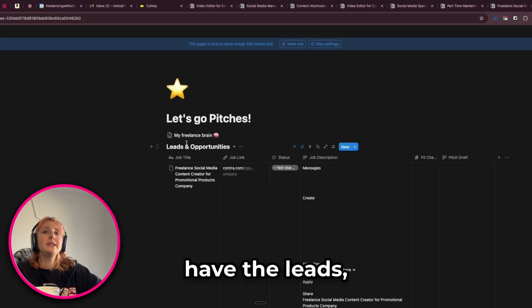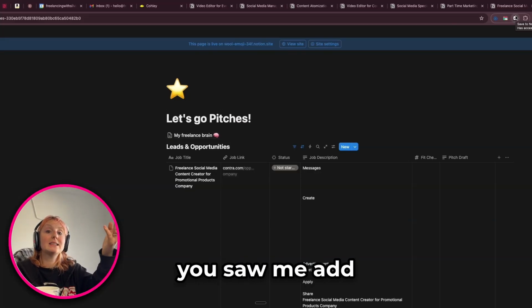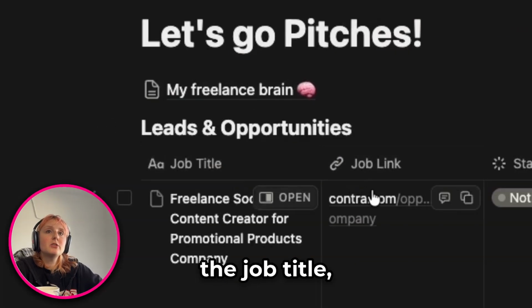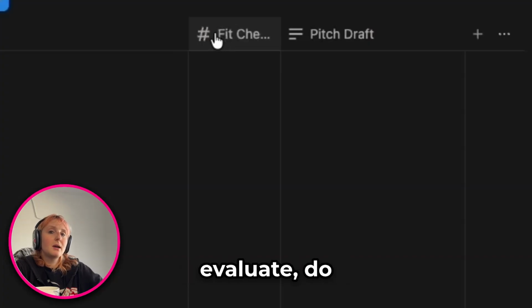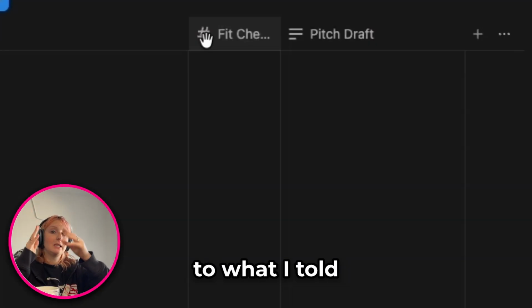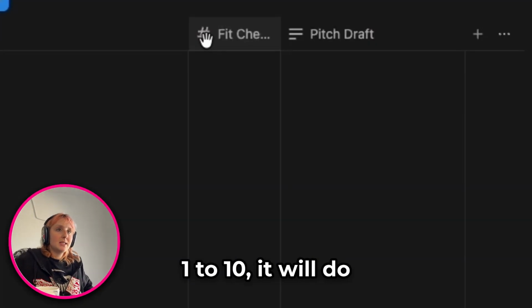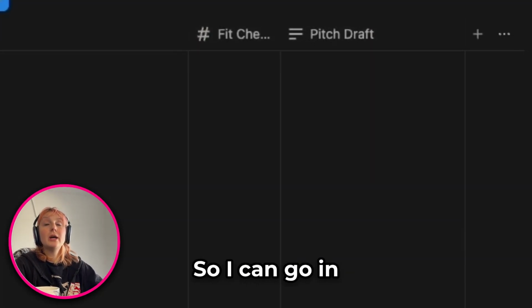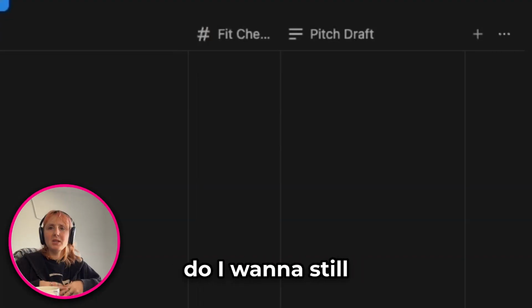And then we have the leads database, and that's where the Save to Notion works. So whenever you saw me add something to the Save to Notion, it saves it to this database. And what it will do is save the job title, the job link, and the job description, that part that I was copying, and then it will do a fit check, 1 to 10, how good is this compared to what I told it I am looking for in a client? And then if it's above a 5 from 1 to 10, it will do a pitch draft. If it's under 5, it will leave it as pending so I can go in and decide, okay, do I want to agree with it and just say no? Or do I want to still apply to that job?